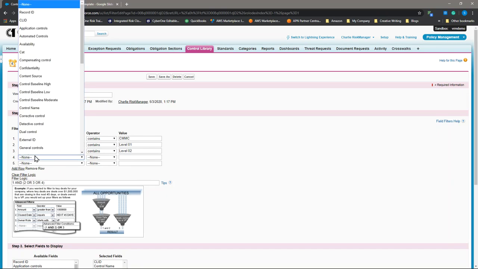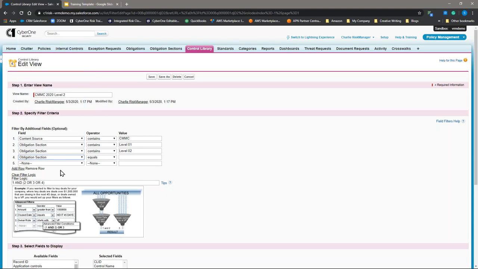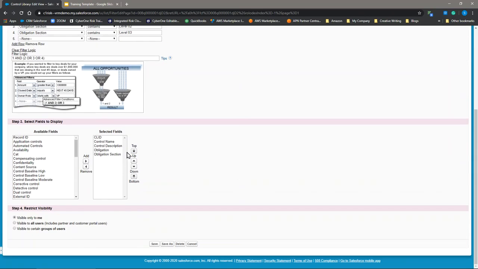So let's just add that here, and we're going to change this to level 3. So we'll add obligation section as another filter. We'll keep it to contains. Then we'll go level 03. And now note that actually what we're searching for is filter 1 and then either filter 2, 3 or 4. So we want everything that has filter 2, 3 or 4, level 1, 2 or 3.